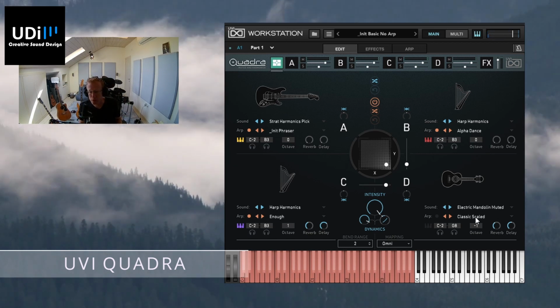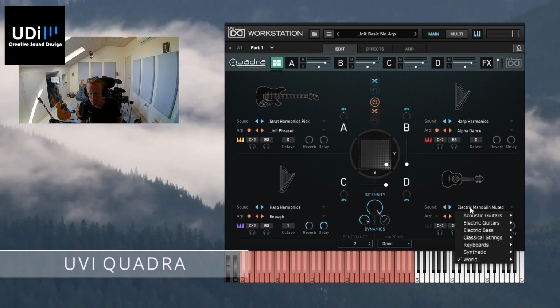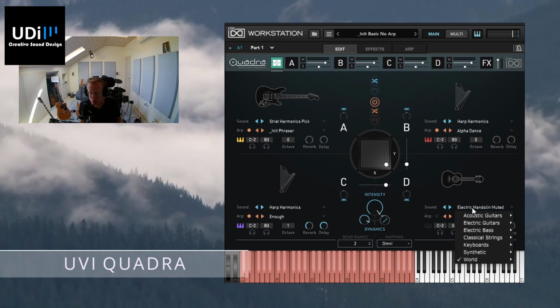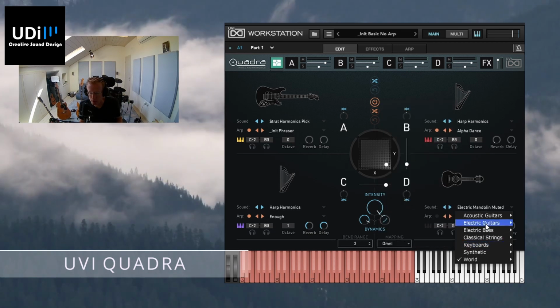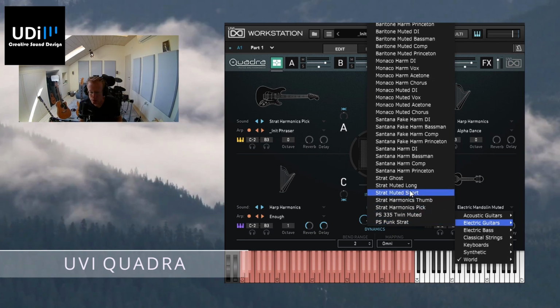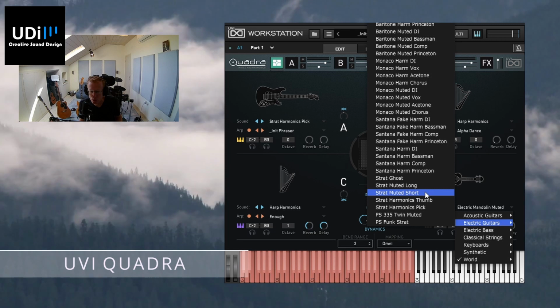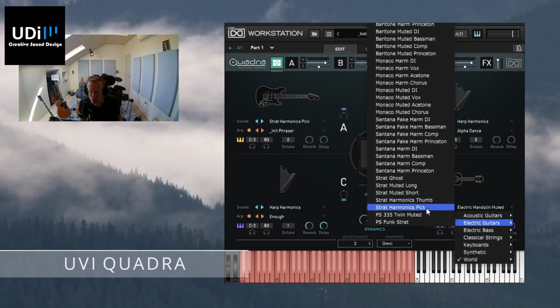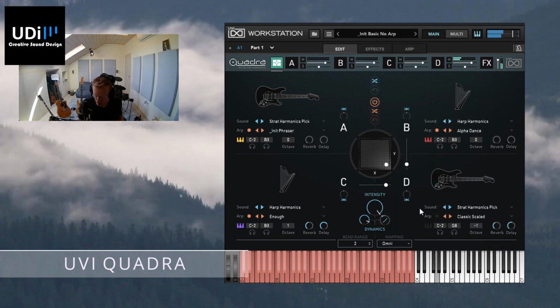And again, we can try something else. Let's try another sound for this melodic instrument. So I can go back to electric guitars, get the Strat muted short. Let's try a harmonic pick.